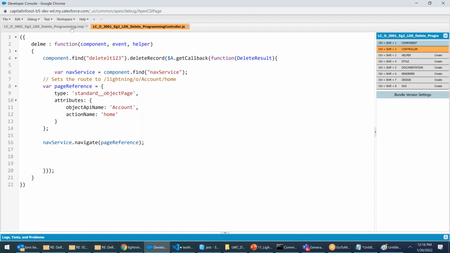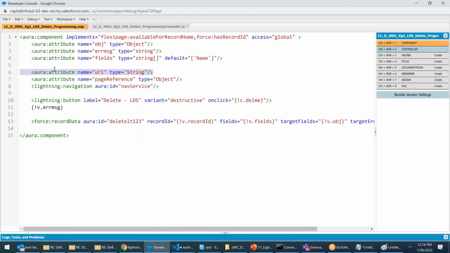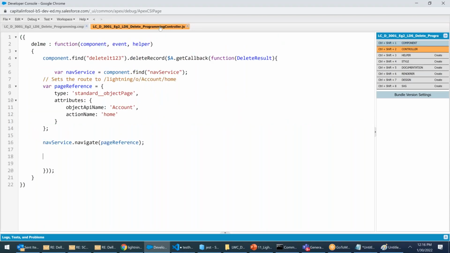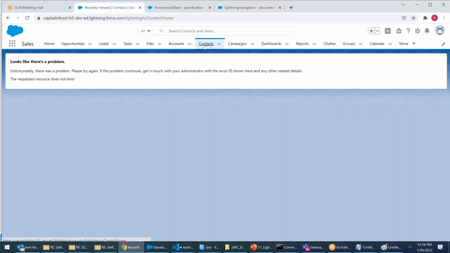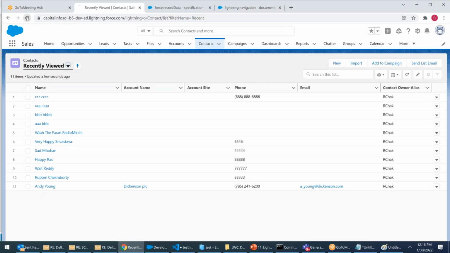I don't need much more, right? We don't need this URL also. We'll remove it anyhow. Page reference and navigate. Only two are required. Page reference and navigate, right? Even though I don't need page reference also. Let's see. Now I will do it. Let's go ahead, contact. It'll work, guys, right?